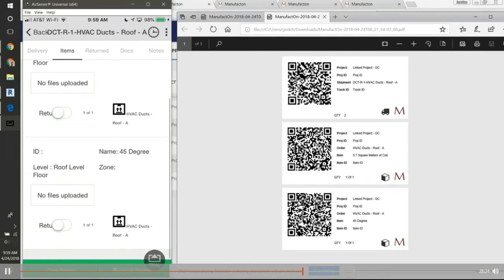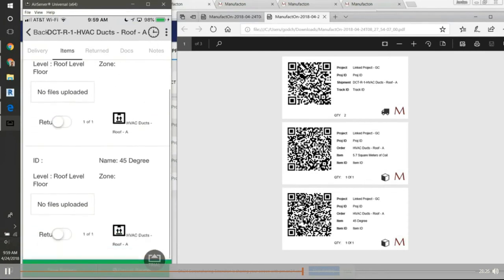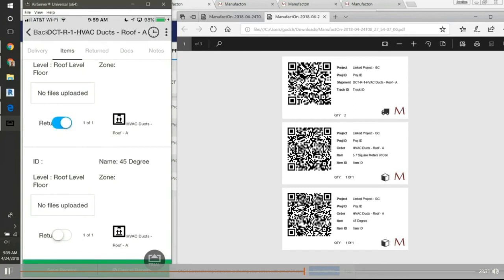Also, managing receipt is pretty straightforward. You'll notice this button here for returns. If you have something that falls off the truck and gets damaged or it was improperly sized, we can manage returns directly from the mobile app.